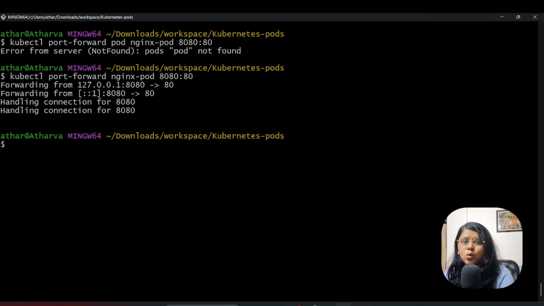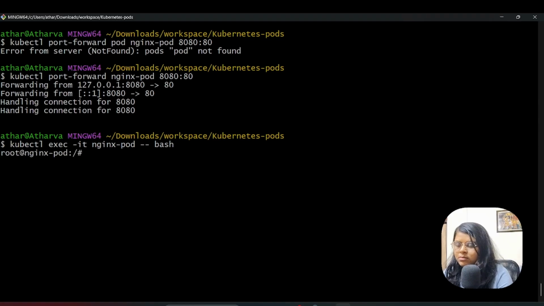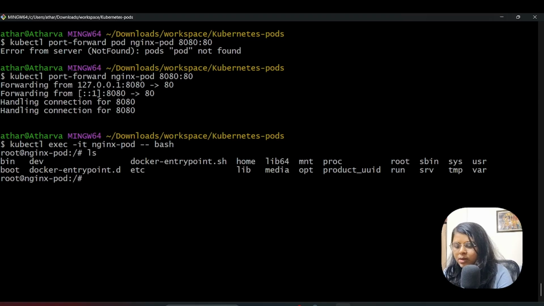Now, if I want to go inside my pod, how can I do that? I can just go for kubectl exec -it, the name of the pod, that is nginx pod, -- bash. Boom, you are inside the pod. And if you do ls, you will be able to see all the files within your particular pod. So this is how things work in case of pods.